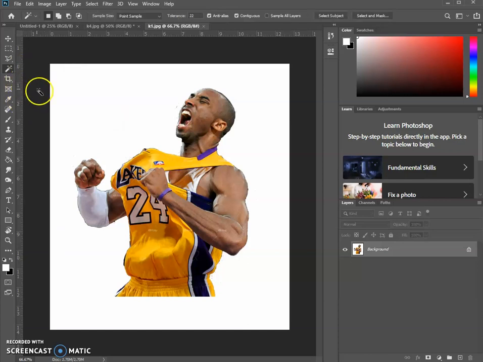So I'm at Magic Wand, and I'm going to click my picture, right? So what I have selected here is all the white. And you can see by these little moving dots, this is the outside, right? Edges. So everything that's chosen right now is the white area. But I don't want that. I want this area, right? I want Kobe.